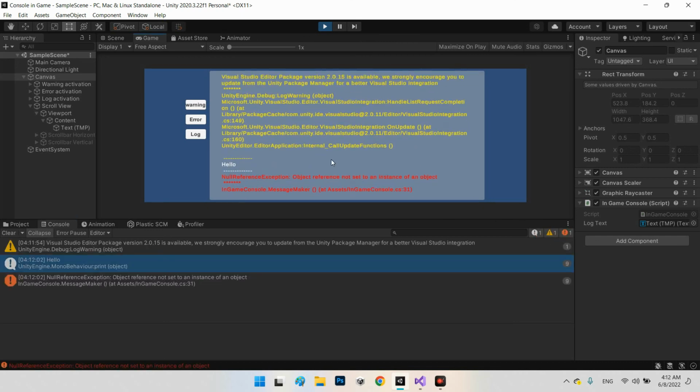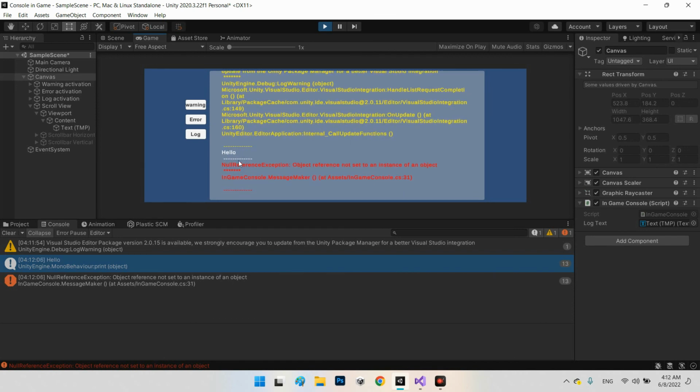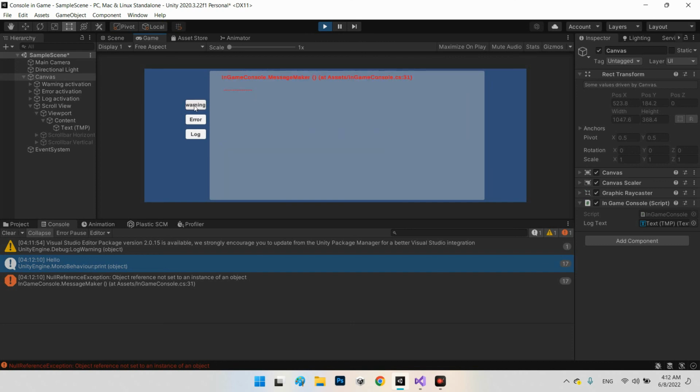All right. Okay, I want to see just the log, so I turn off the warning and turn off the error. I will see only the log. Now I want to see just errors. Look at this. Perfect. It works well.